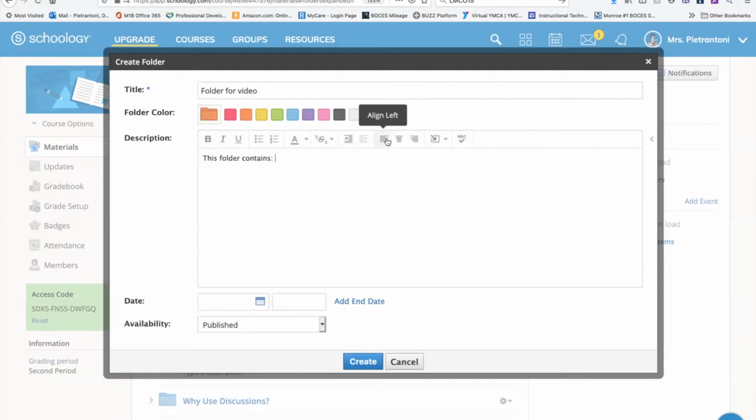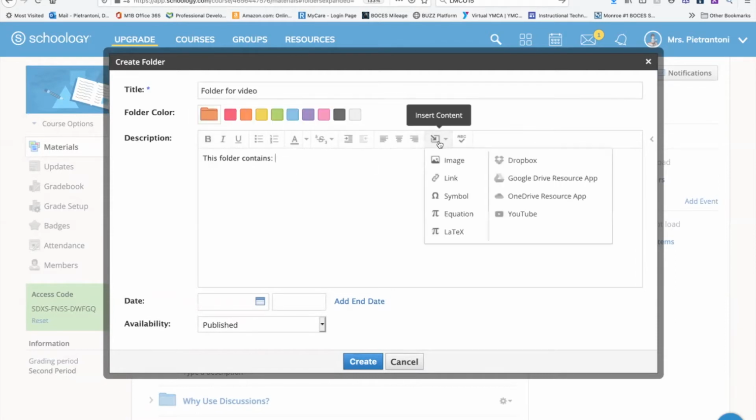You also have a rich text editor, which is great. I can insert an image if I wanted to. I wouldn't recommend inserting a video. It doesn't serve a purpose to be in this area, but I would put a picture to perhaps make it more engaging for my students, more aesthetically pleasing in my course.